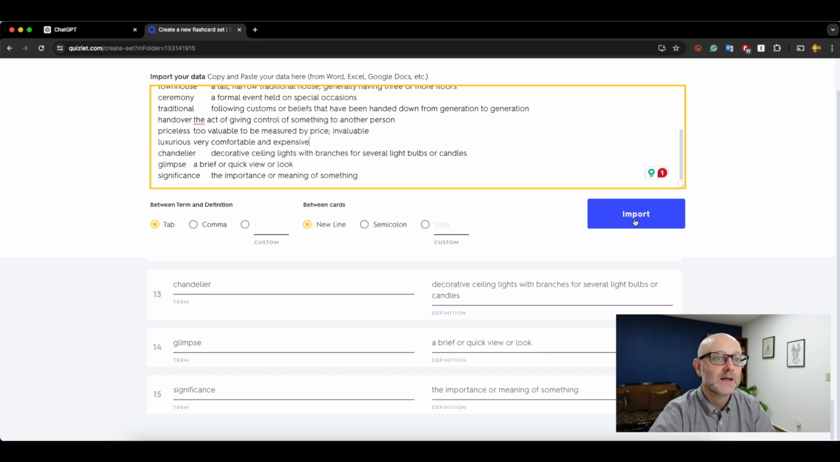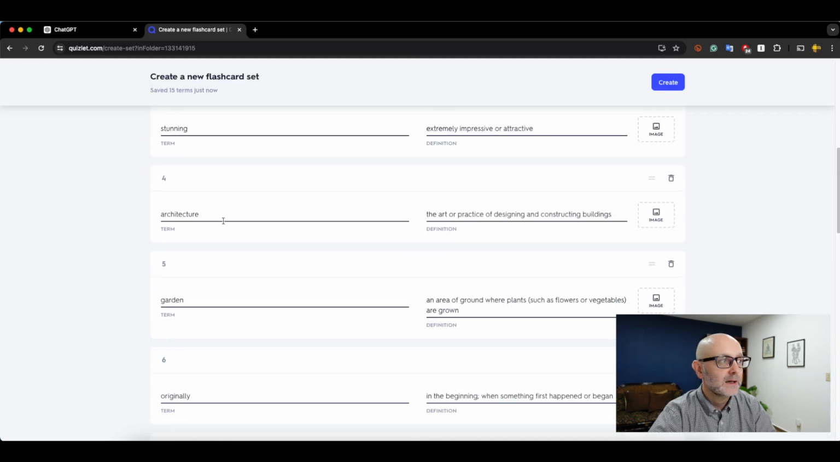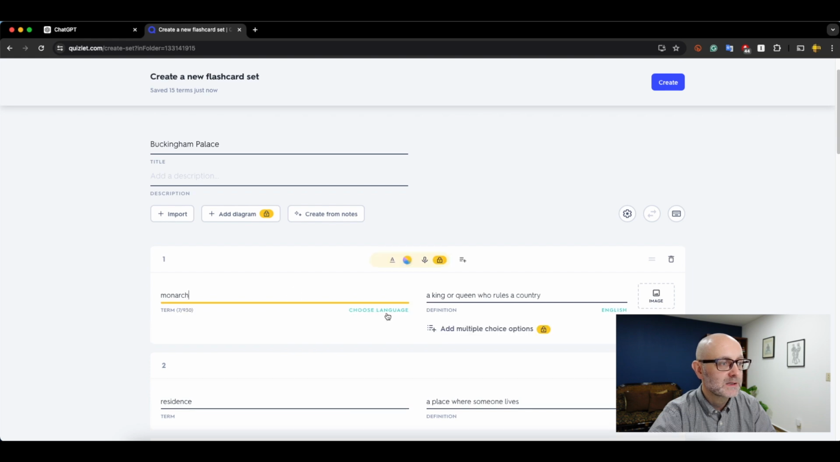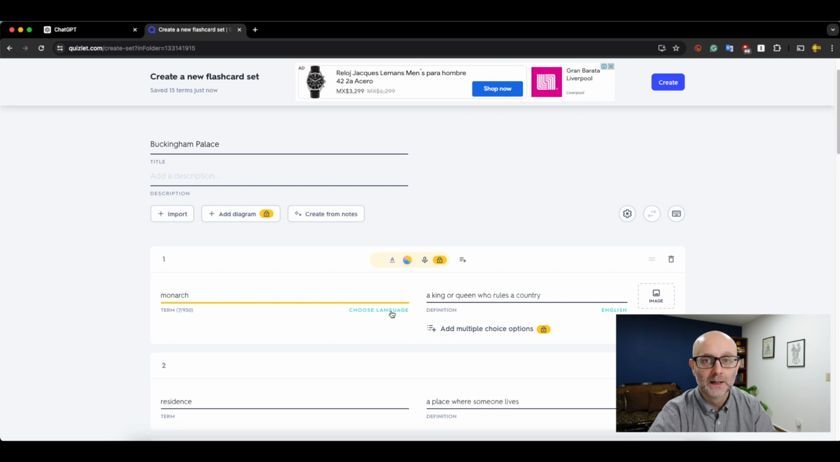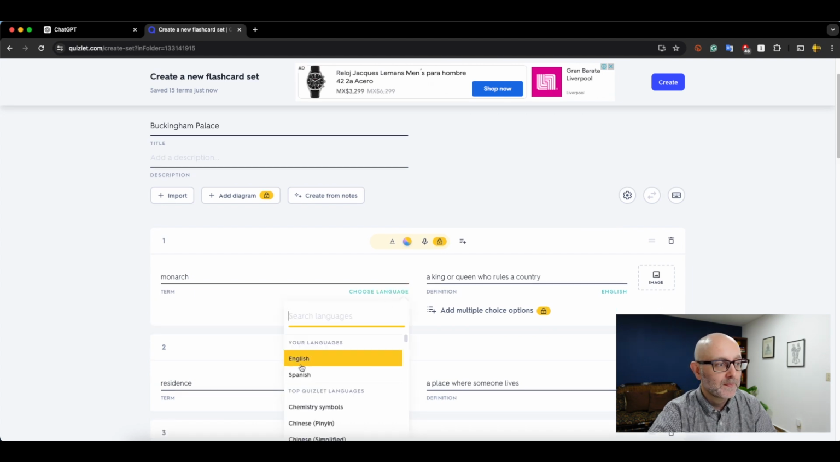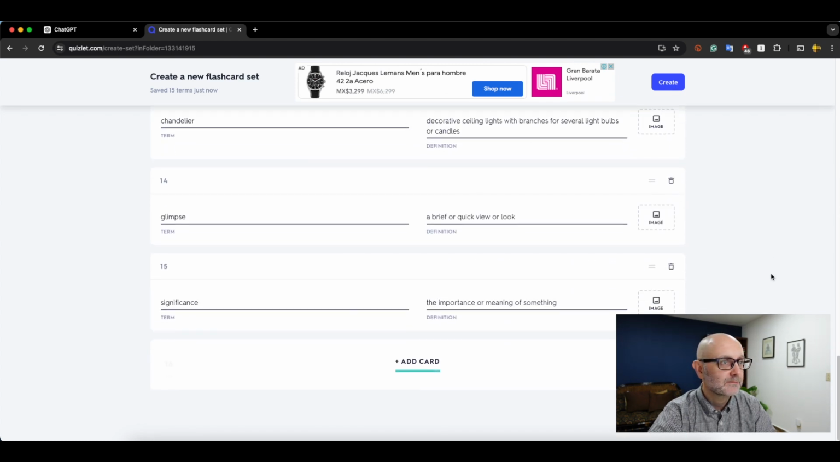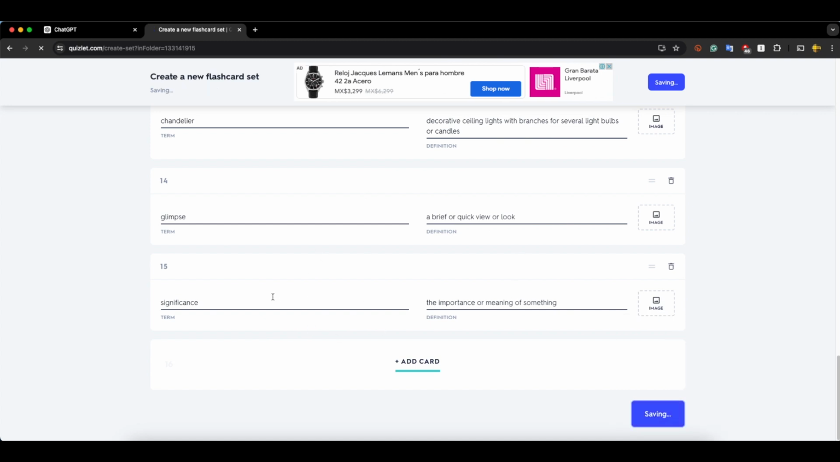So if I click import, it asks me to do one more thing, which is choose a language. You notice I click here, it says choose language. This is in English. This is an English word and an English definition. Okay, and that's looking pretty good. And I can go to the bottom once I've checked everything, and I can click Create.